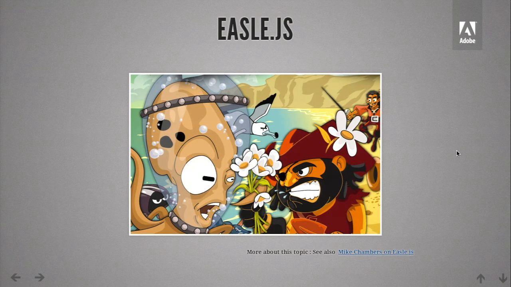Easel.js comes from Grant Skinner. He was a long-time Flash developer, and recently he's focused his interest on HTML5 graphics. He's done amazing work with it. I encourage you to check out this game called Pirates Love Daisies, and it's all done with HTML5 graphics, and it's really cool. He made the framework that he developed for that game available.